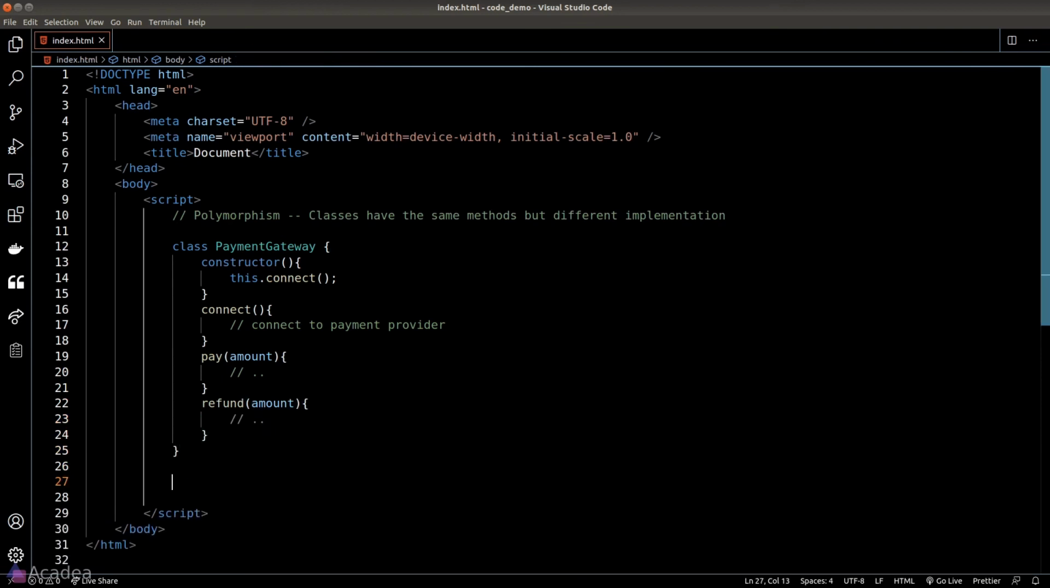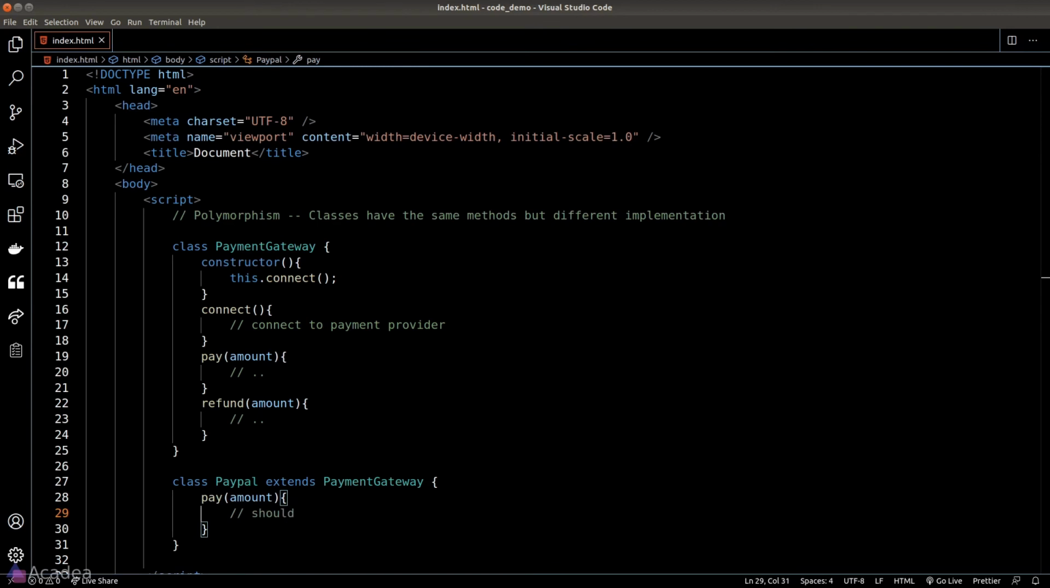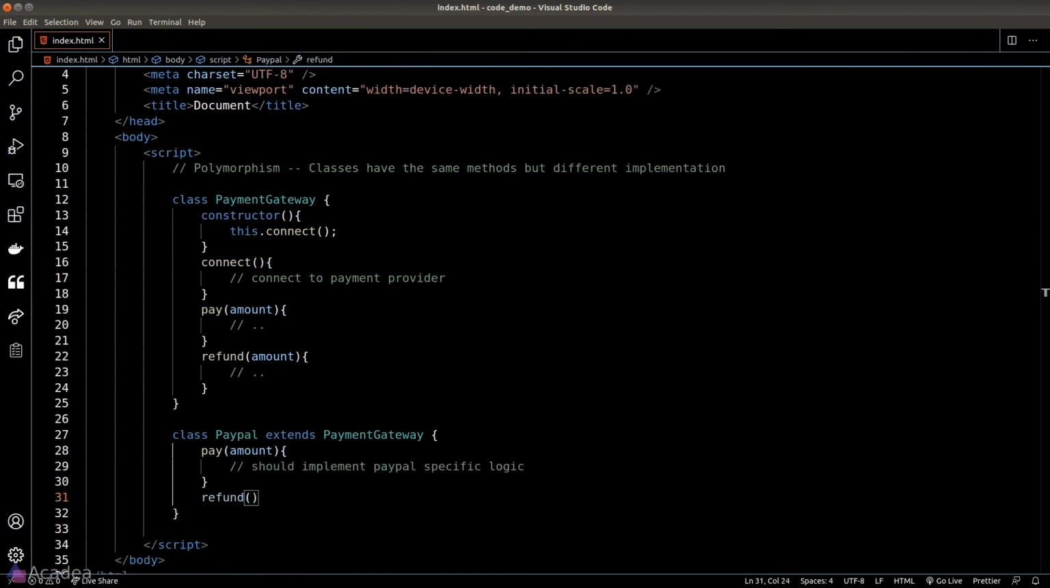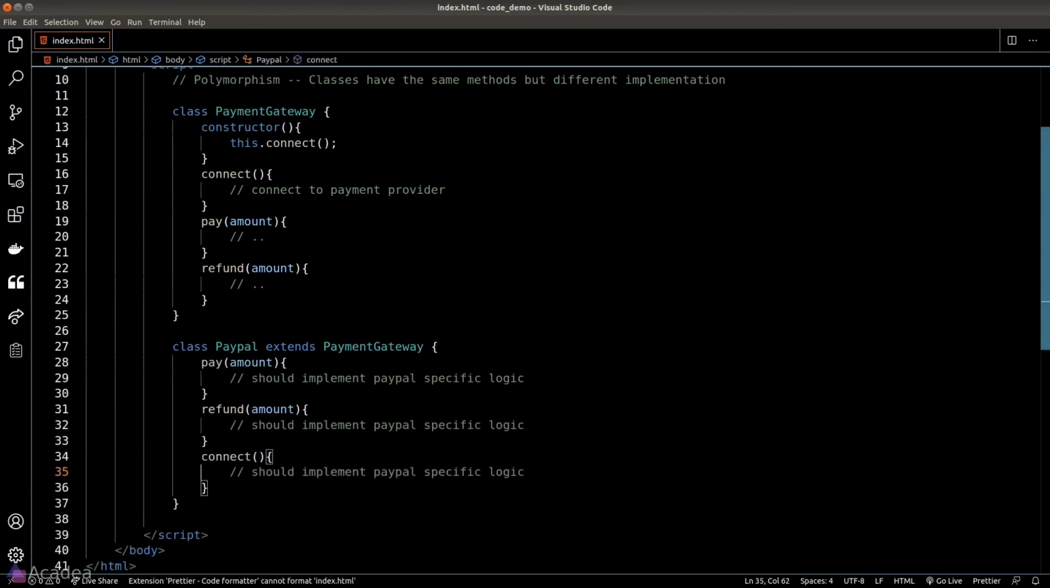Now let's write some specific ones. We'll create a class called PayPal, and it will extend from payment gateway. Now PayPal should have its own pay, refund, and connect function. And those logic should be specific to PayPal, because PayPal will have its own rule when it comes to accepting payment and getting a refund.